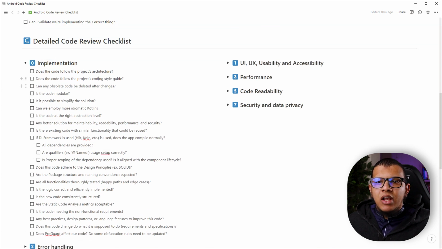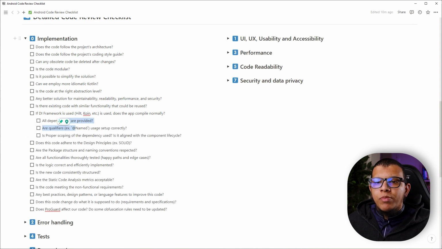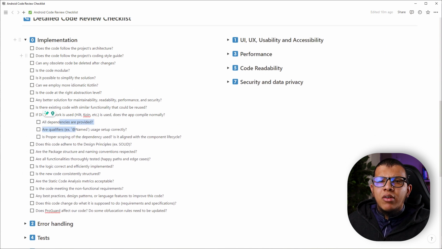Coding style, for example: can I simplify the code? Can I use more idiomatic Kotlin, for example? Talking about DI, is the right DI used? Is it compiling normally, for example dependencies, scope, stuff like that? And all the things regarding implementation.